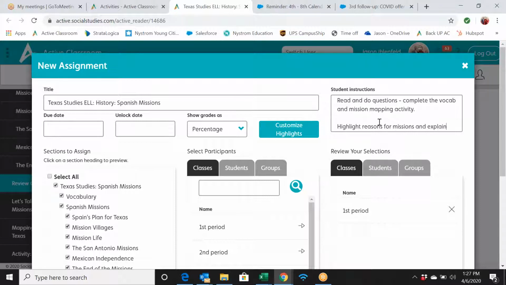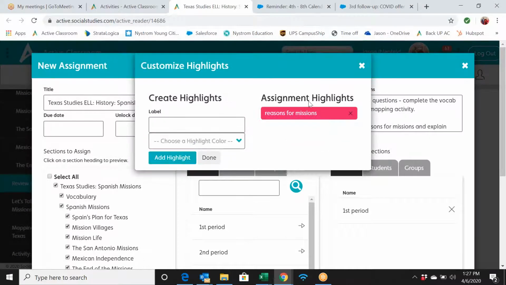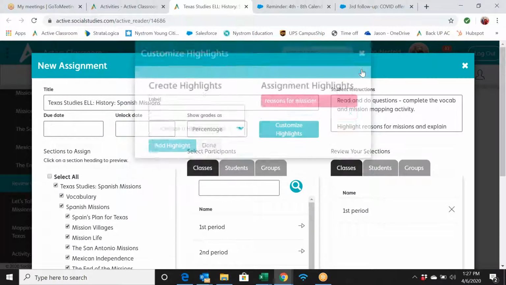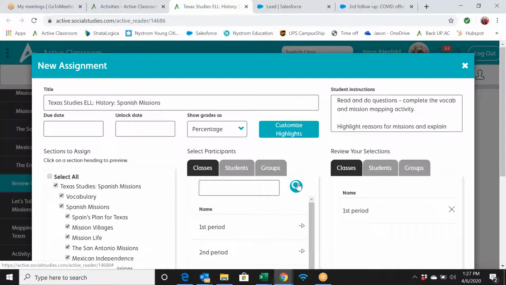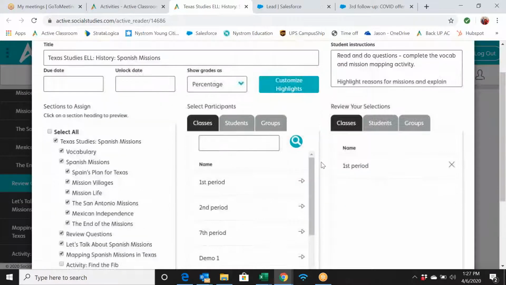All right, so you see I've given the students instructions. I've set my custom highlight. You don't have to do this, but I wanted my students to read with a purpose. And you can do this for any grade level. I'm just using an example from fourth grade right now because the first teacher that signed in was fourth grade, so I'm starting with them.